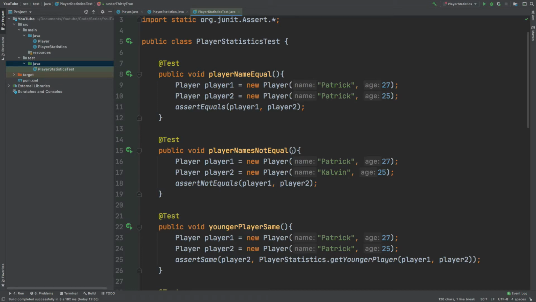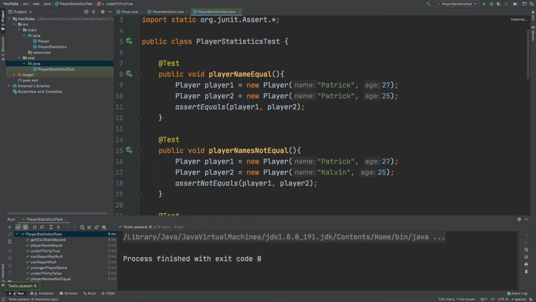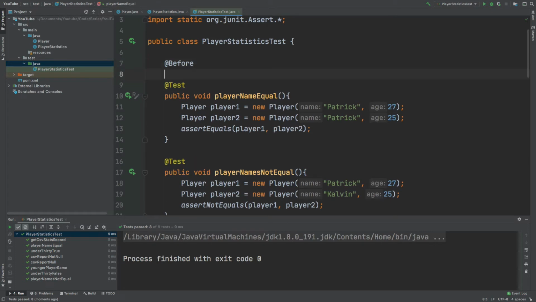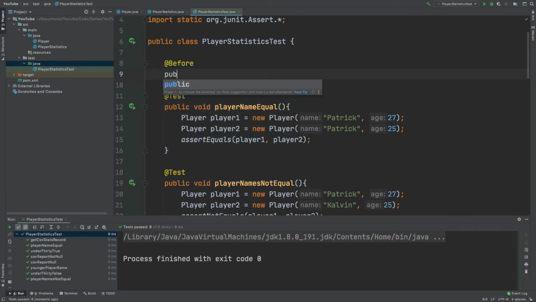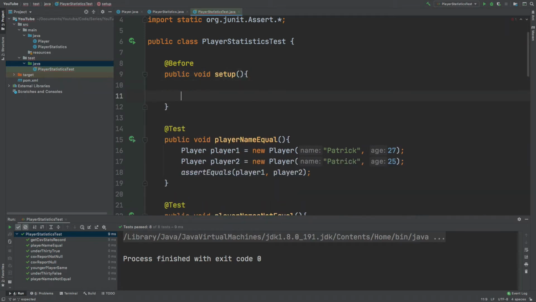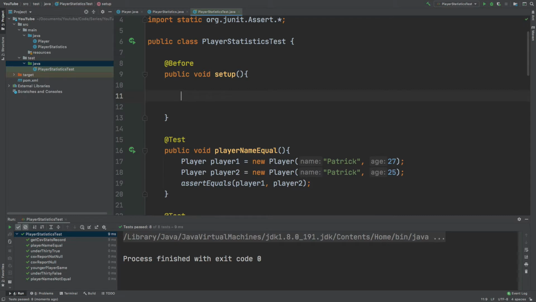So within the JUnit package, we can use the before annotation to run a method before each test. But before we get to that point, I just want to run each test so that we can see them passing. And now to show the use of the before annotation, I'm just going to create a simple method. By convention, the method in a test class marked with the before annotation will be called setup.